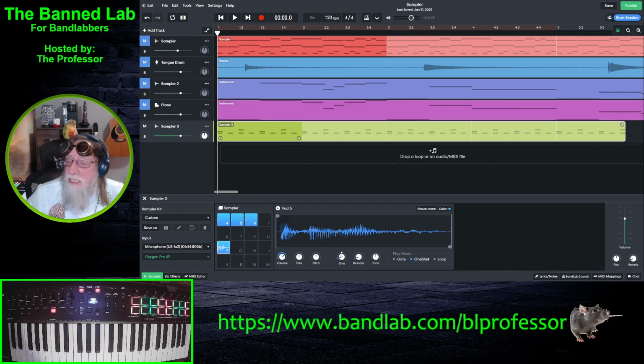Attack is basically a fade in. We can kind of ease the volume in if it starts very abruptly. So you see it fades in. And this is good if you have something that just kind of jumps out at you.